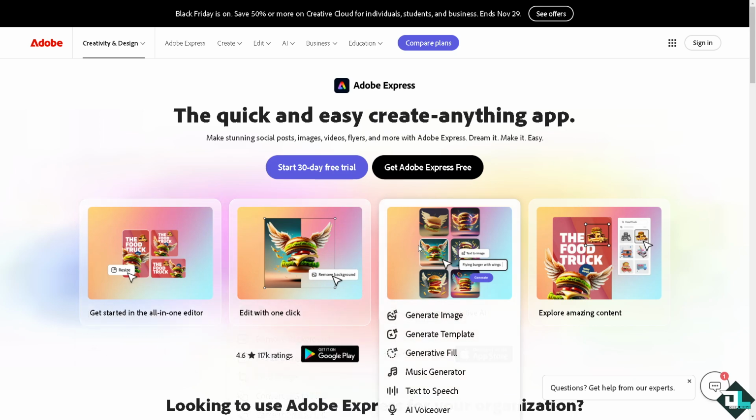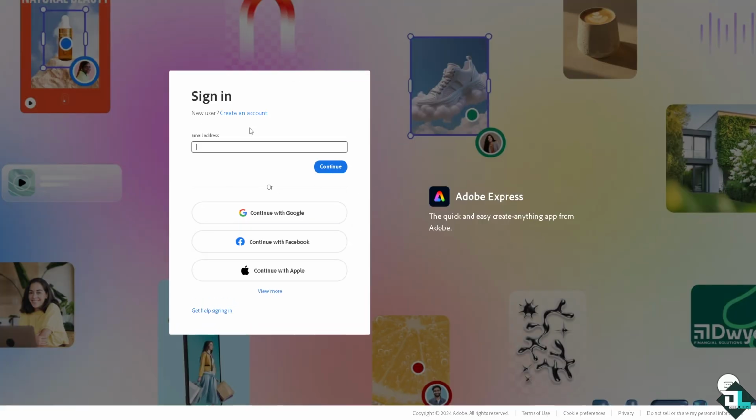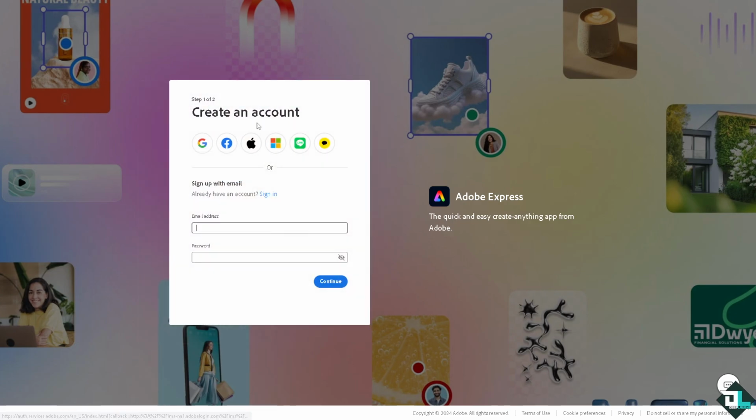In today's video, we are going to show you how to use Adobe Express for education. Let's begin. Now, the first thing that you need to do is to log in using your credentials. If this is your first time in Adobe Express, I want you to click the sign up option. And from here, just follow the on-screen instructions and you're good to go.